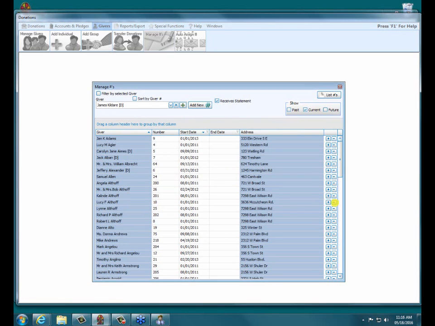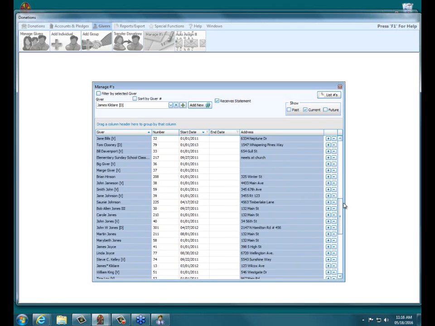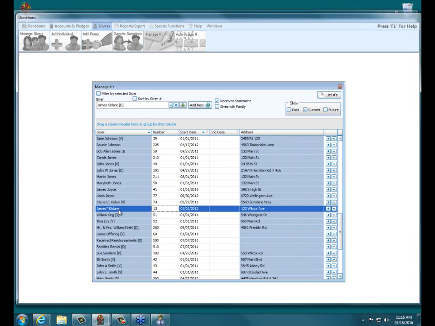And we're going to say OK. So now, if I scroll back down, we just have one James with number 13, which is what we want. Alright, so we've transferred the giving, and we've handled the giver number situation. We've deleted the other giver numbers off the duplicates. The next step now is to terminate those two duplicates so they stop appearing and cause us future headache, okay?